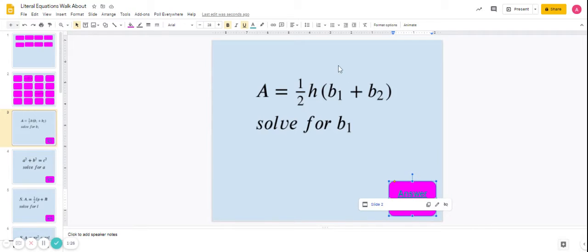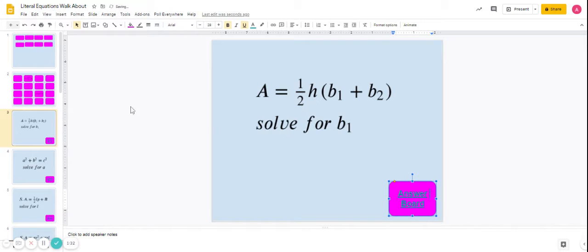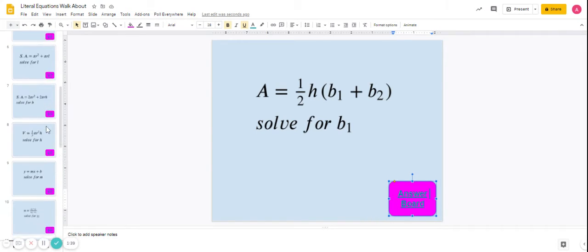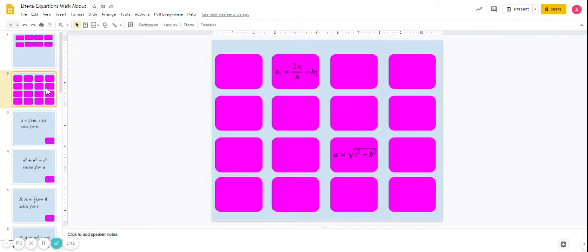So for this part, I went up and I clicked on link, and I linked it to slide 2. And once I did that, I copied it so that I didn't have to do this multiple times. I copied this slide 15 times, and then I filled in my equations. So now every time they answer the question, they click this, it will take them back to the board.